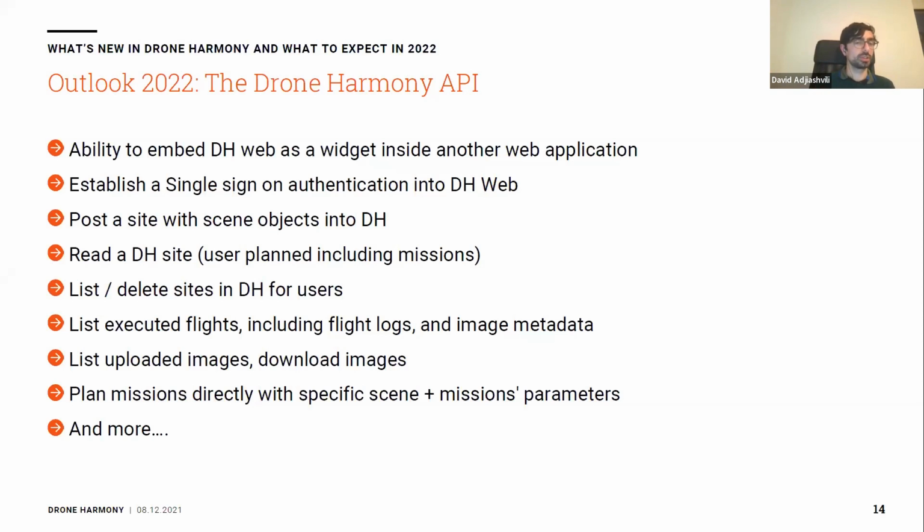So many more features are coming, and we at droneharmony are very interested in establishing good partnerships with the ecosystem through this API. And we encourage you to reach out to us if you believe that your platform can benefit from this.